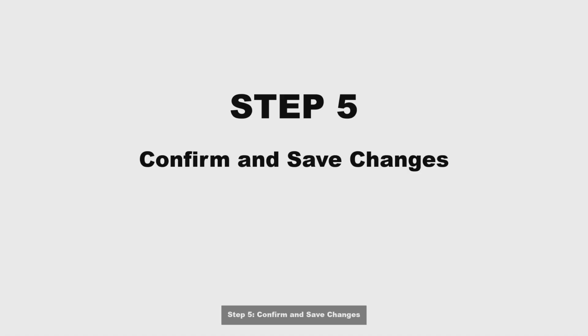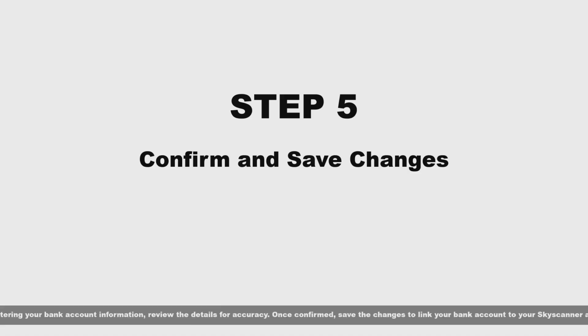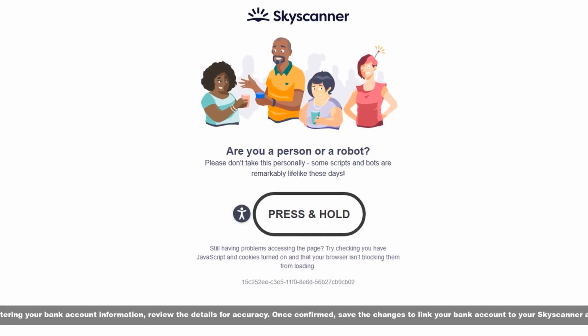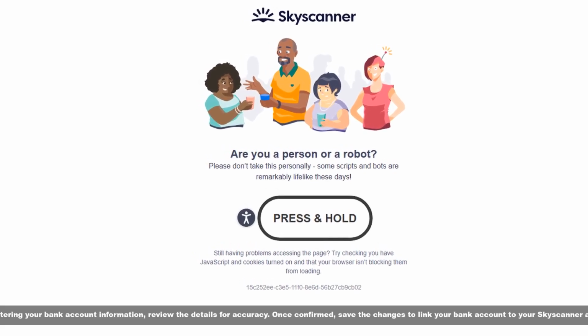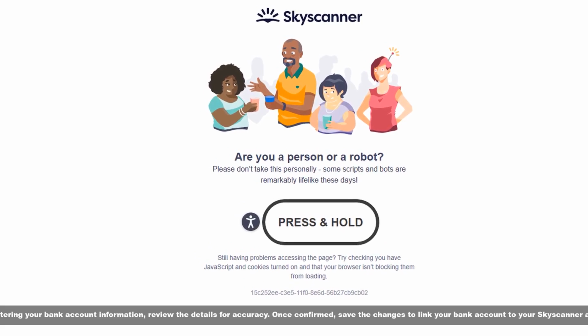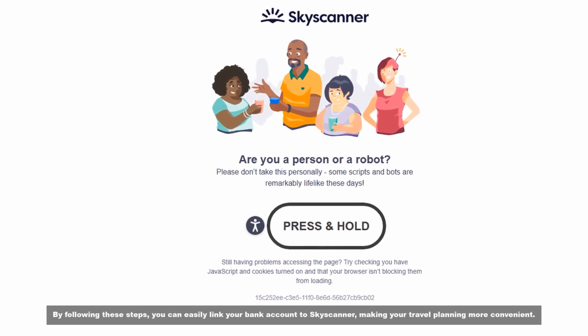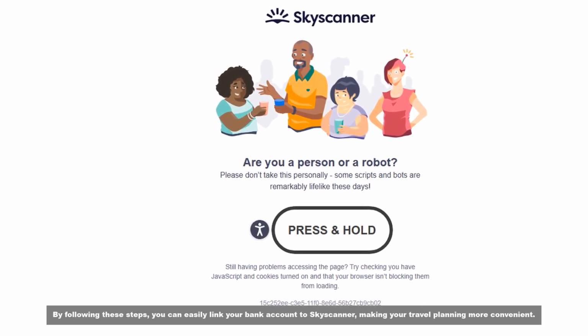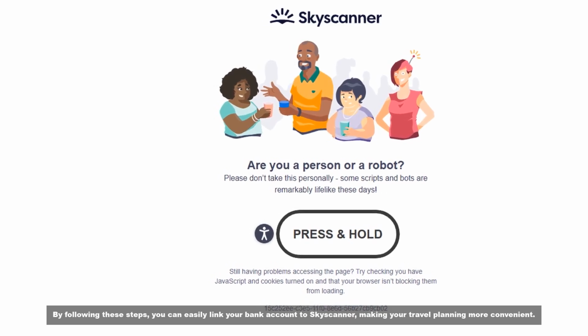Step 5. Confirm and save changes. After entering your bank account information, review the details for accuracy. Once confirmed, save the changes to link your bank account to your Skyscanner account. By following these steps, you can easily link your bank account to Skyscanner, making your travel planning more convenient.